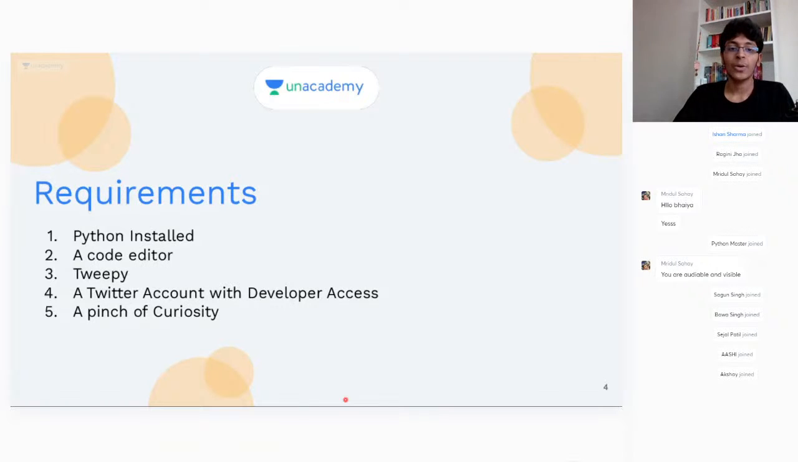Then let's take a look at the developer access. You do need the developer access. This might take 1, 2, or 3 days for you to get approved, but yeah, this is required. And only after this can you create your own Twitter bot. Then of course you need to have some curiosity. You need to have some motivation to create something like this. All right, so that's all that is required.